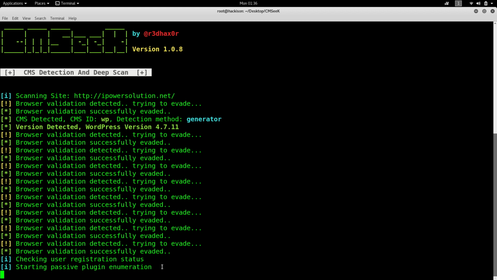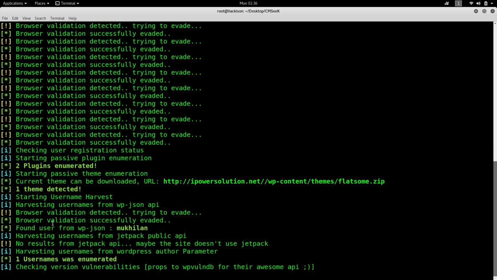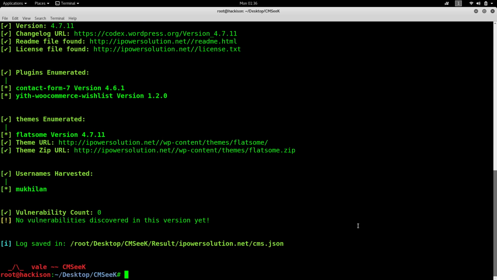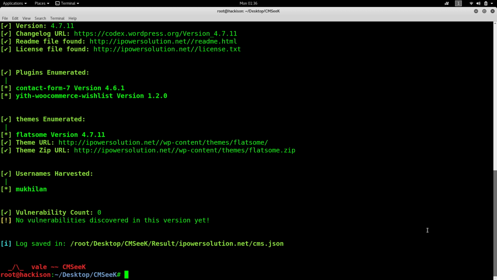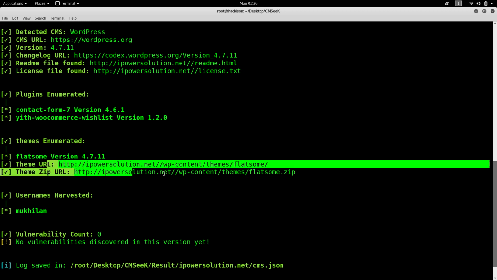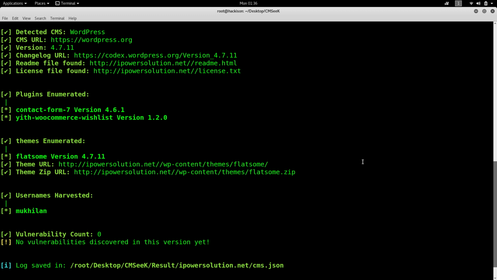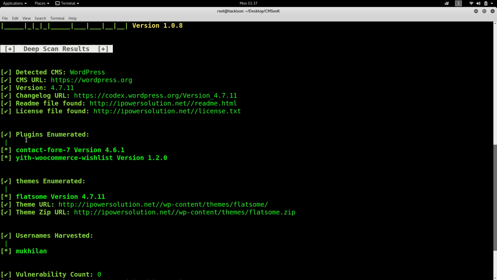This tool was pretty easy to use, and here you can see it has harvested a username from this website, and it has enumerated what theme they are using. He is using the Flatsome theme. Two plugins have been enumerated from that particular website, and it's showing that the license file and change log file are open.